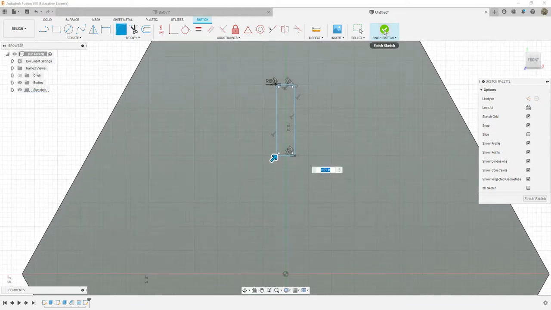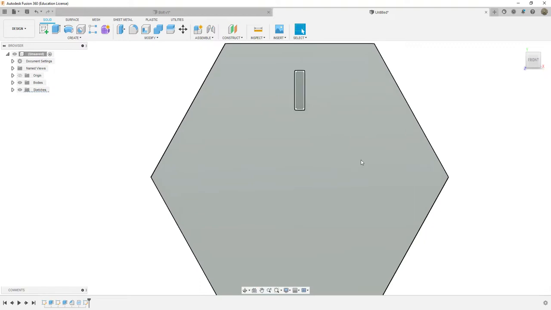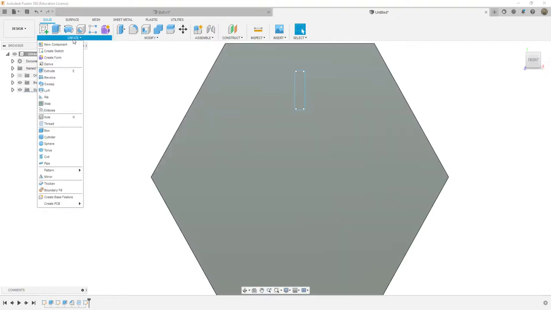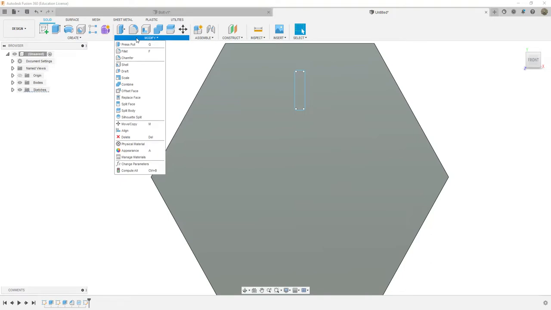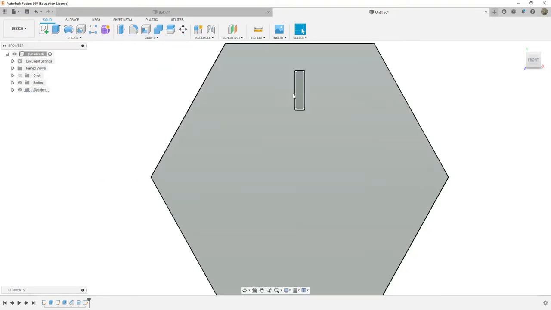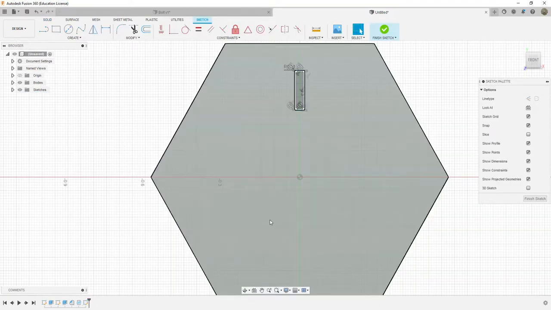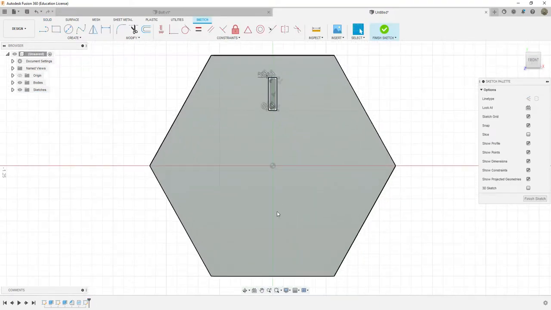Just a little round over is all we need. Then I'm going to say finish sketch, and it's time to revolve this. So I'm going to go to, oh, actually I jumped ahead a little too soon. So we need to go back to that sketch. Since I finished it, let's go back to it. Down here in the timeline, it's the last thing I did. You can double click on that. It's going to come back up in sketch mode.